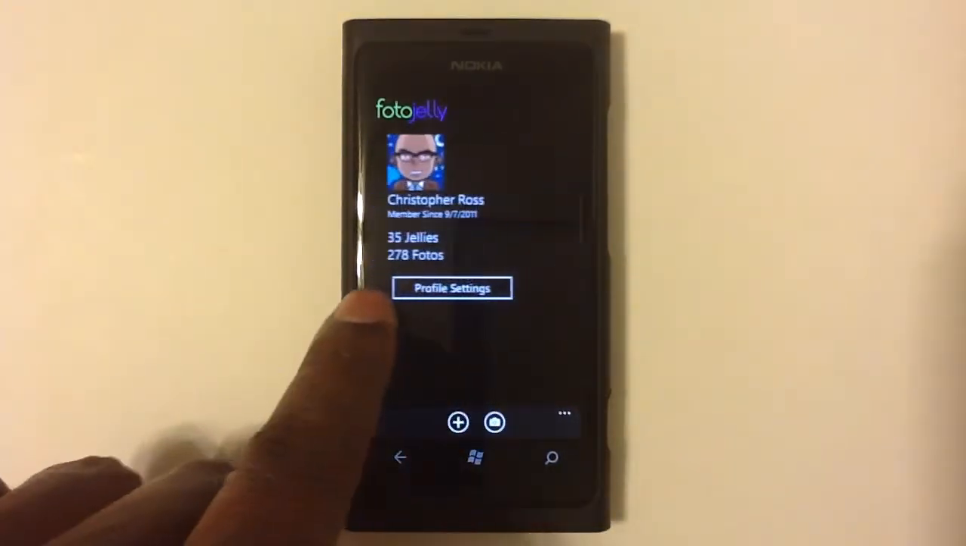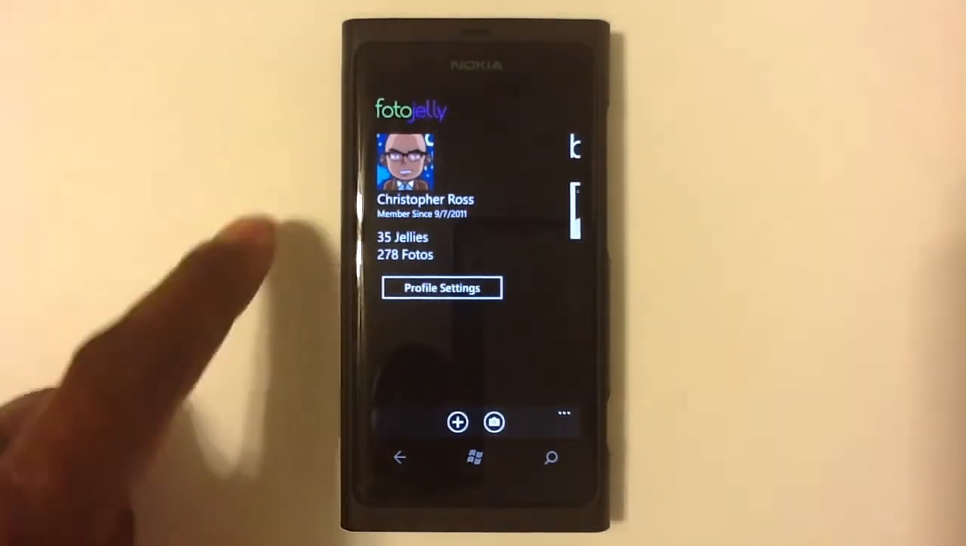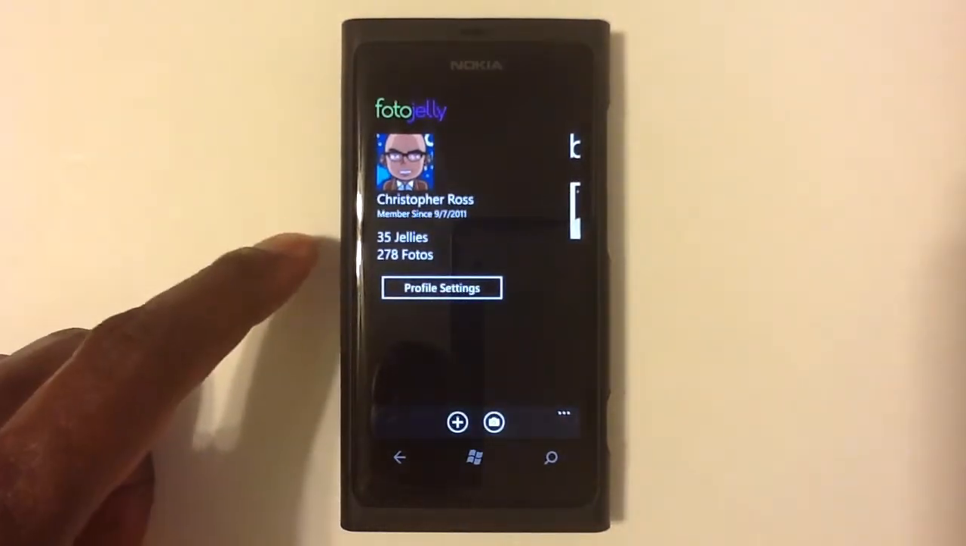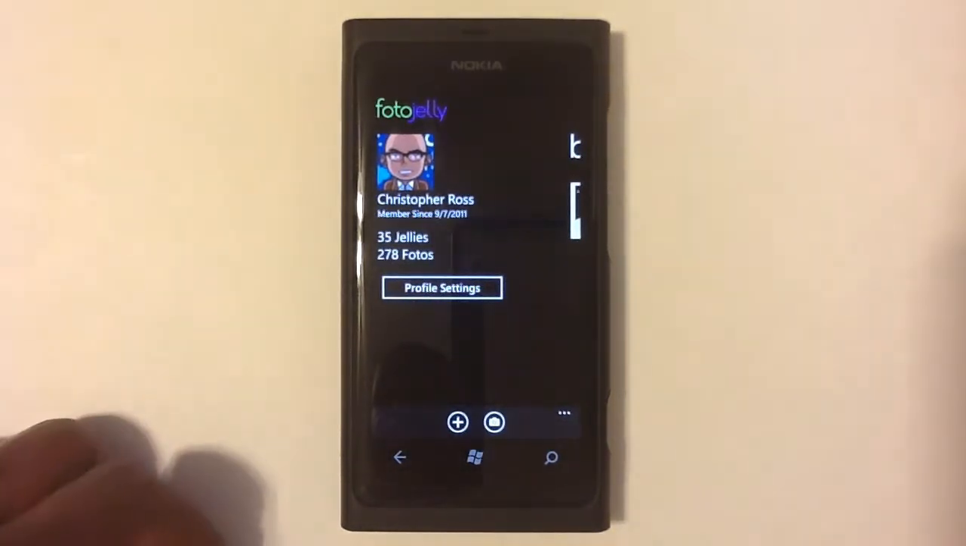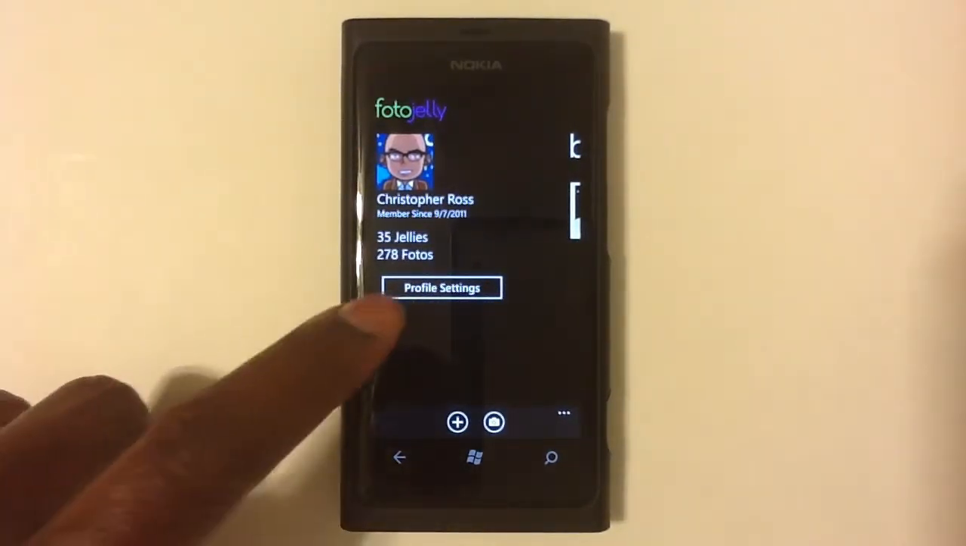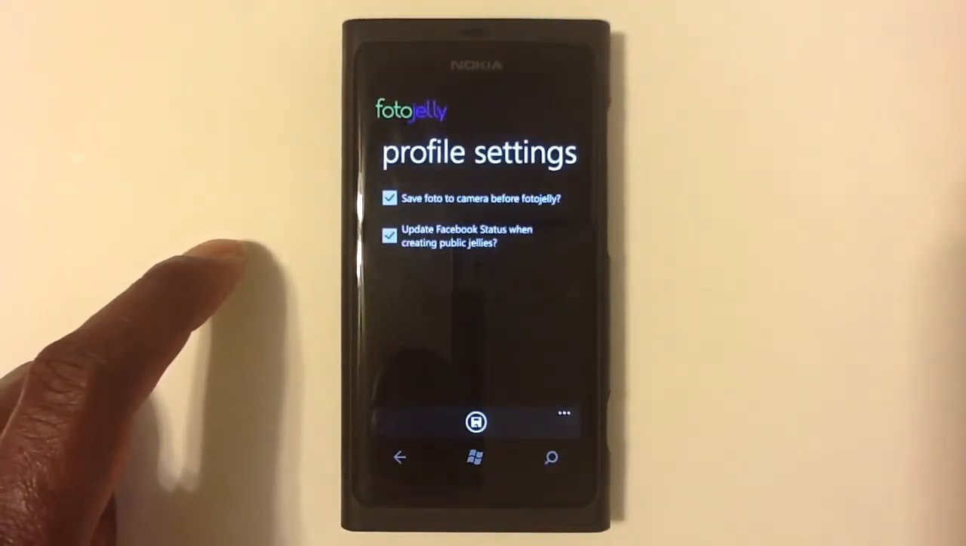Going left to right, you'll also see that we've added more content to the profile section, including the number of albums or jellies that you have added, the number of photos that you've added in total, and then under profile settings, we're providing two setting options.